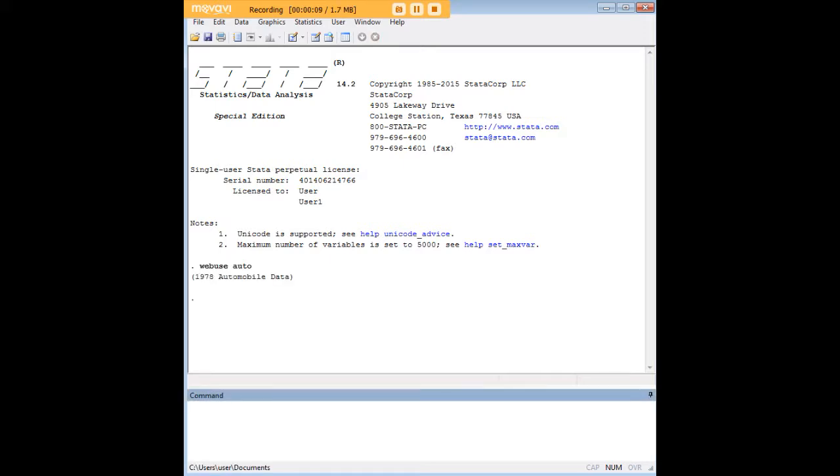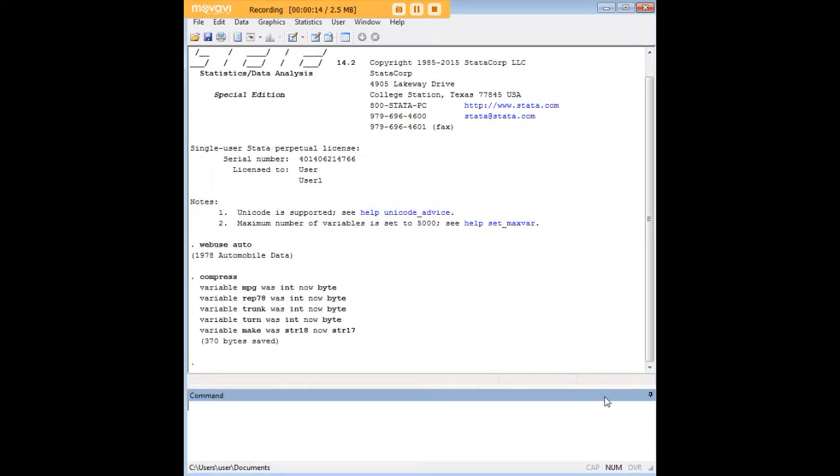In order to do so, the command is simply compress. And I'm going to show you what happens when we do it with one of the built-in datasets that comes in Stata, the auto dataset. We've gone ahead and saved 370 bytes, and mainly we did that by transforming the integer storage format into byte, which takes up less space.